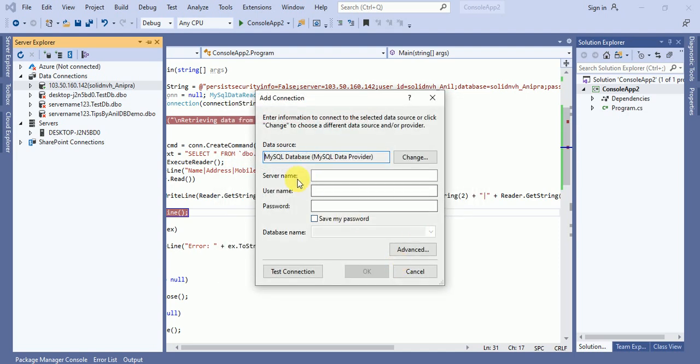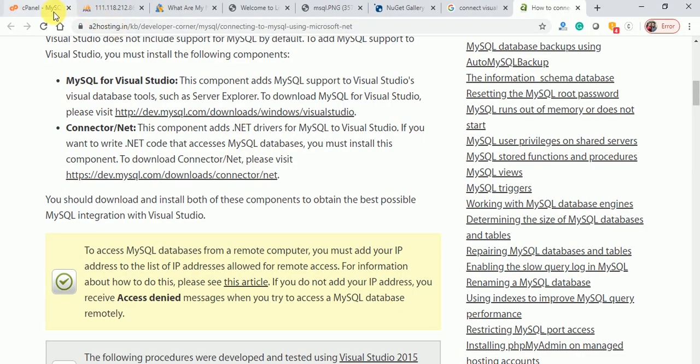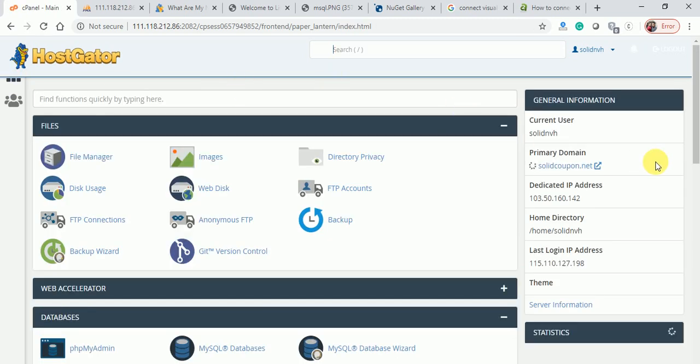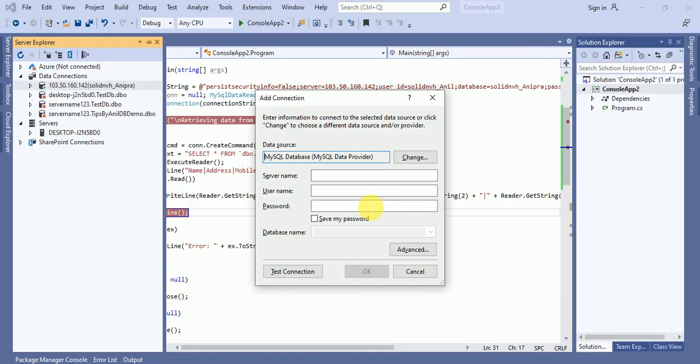Once you click on OK, it will ask you for the server name, username and password. So what is the server name and what is the username and password? You have to just go to your cPanel, and on the home page you can see you have a dedicated IP address. Just take the dedicated IP address and put it over here.